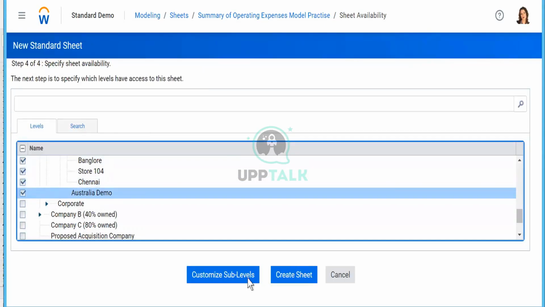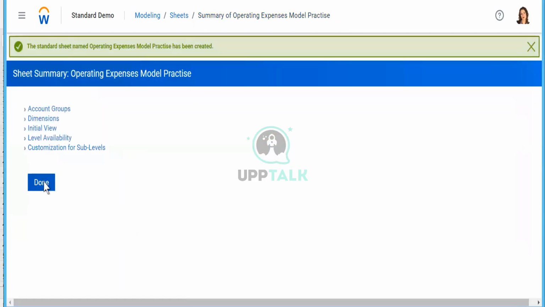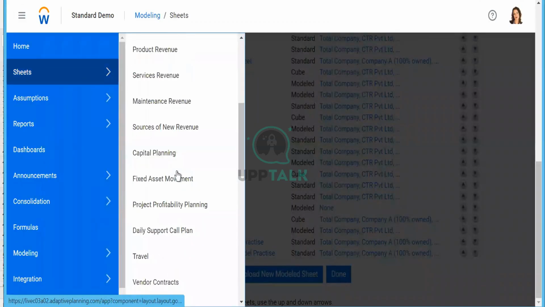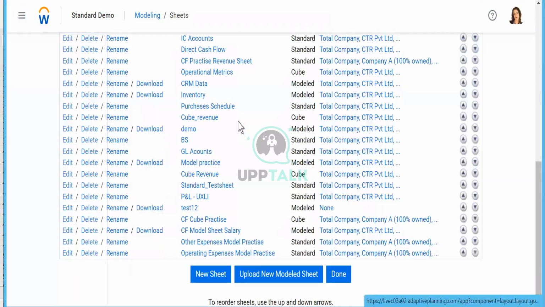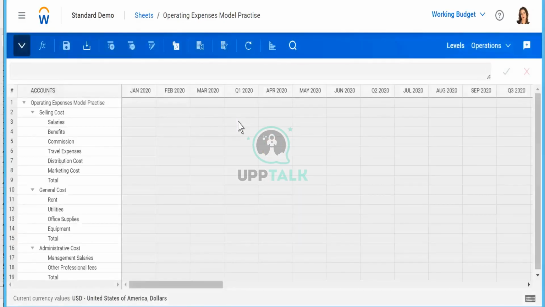We have done the selection of the levels and step 4 is also completed. You just click on create sheet and then click on done. Once you have clicked on done, you can see at the bottom this sheet is also created. How do you see the front end? We just come here, sheets, below you can see this is the model which we have just built. This is exactly the model which we wanted on the screen.